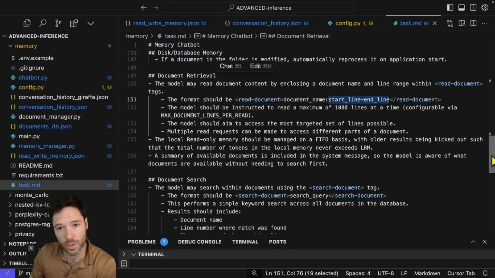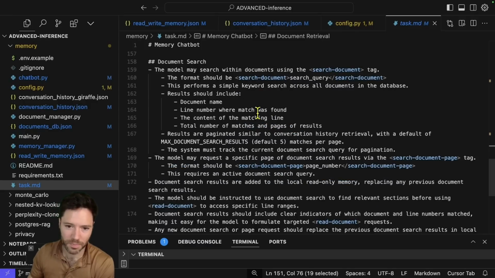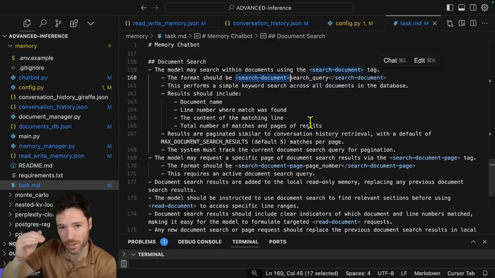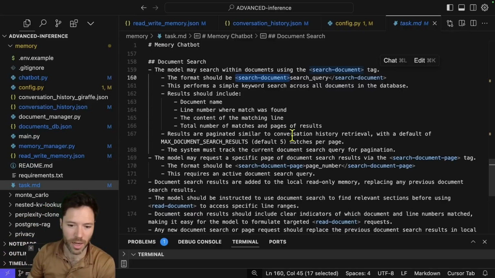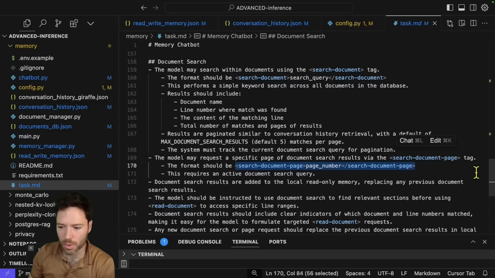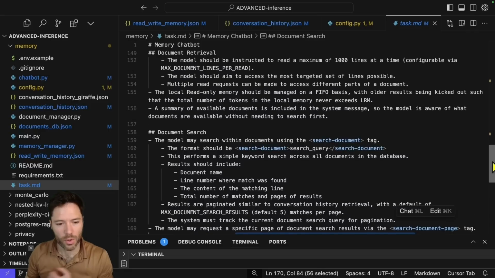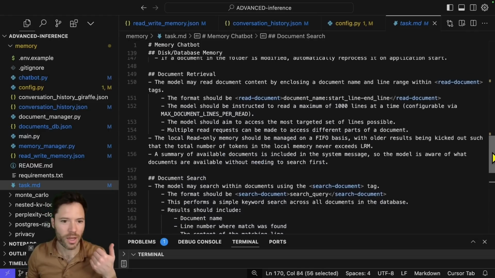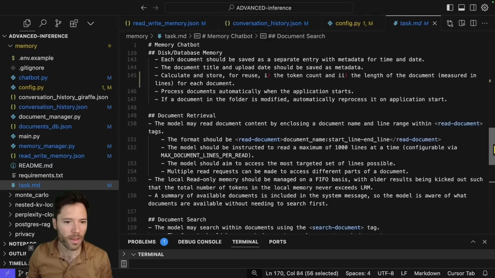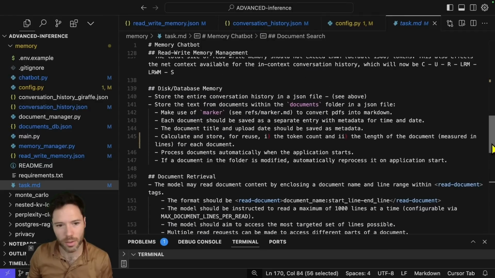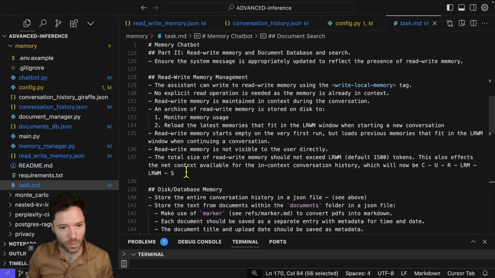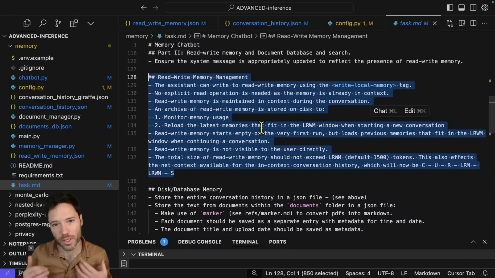And the document search, which is currently a simple ctrl+f search, works by using search document tags and then the query. And if you do a search, or if Jimmy does a search, Jimmy can then paginate by passing in search document page, then the page number, and then search document page. And so these are the two core functions, the document search and the document reading. And these allow us to access what's in the document database. In conjunction with the read-write management, we're able to have Jimmy write some notes on what is being read.